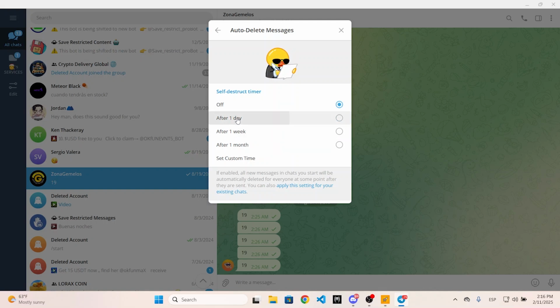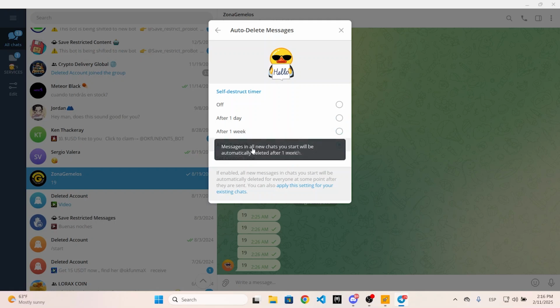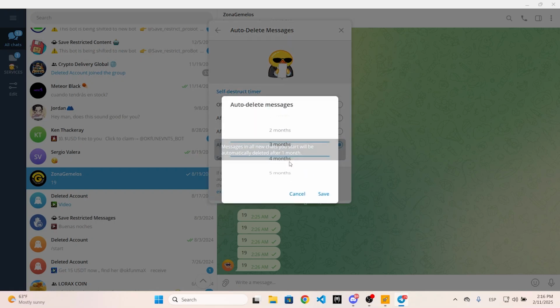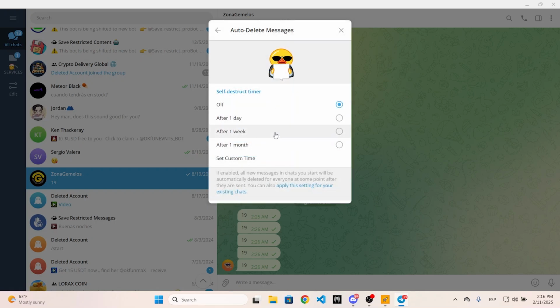So for example, if you set it after 1 day, all your messages in new chats will be automatically deleted after a day. So if you send someone a message, it will be self-destroyed after 24 hours. You can set it after 1 week, after 1 month, or a custom amount of time. And this will be automatically applied to all your new chats.